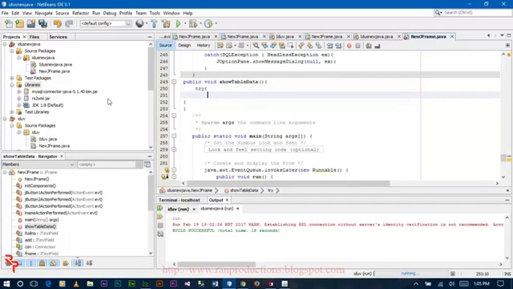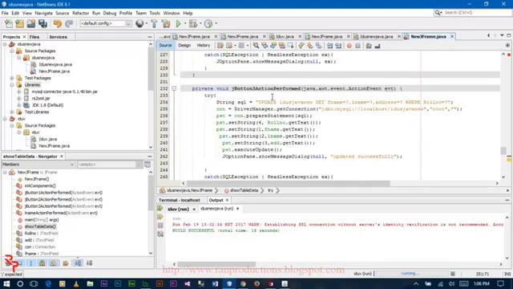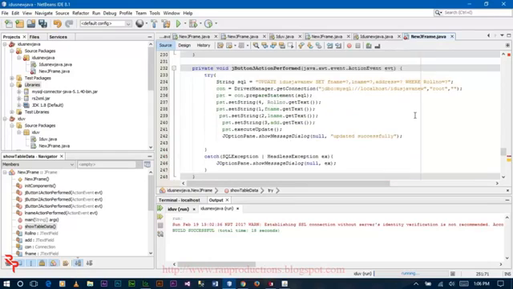Write the code, try, connect to database, driver manager dot get connection, JDBC MySQL localhost plus database name, yes Java new.